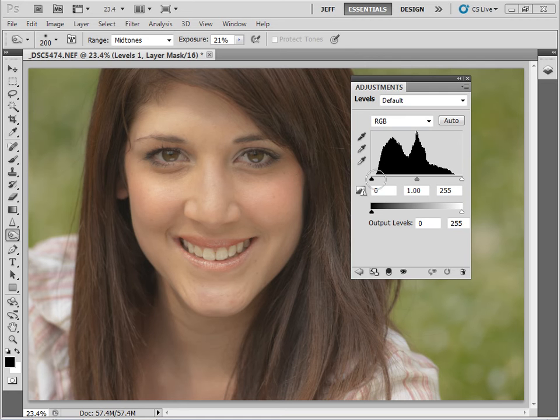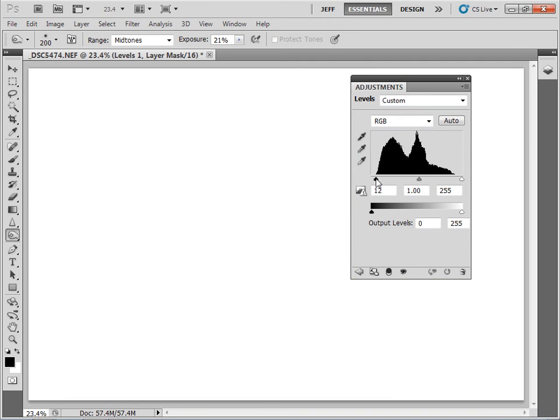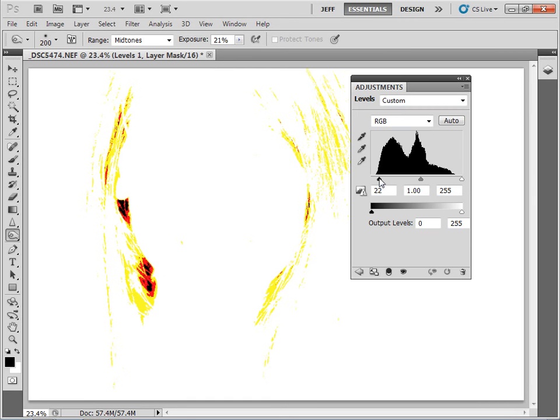You can see I have three sliders here along the bottom of my histogram that I can use to alter the highlight point, the midpoint and the shadow point in the image. So I'm going to hold Alt and drag my shadow point inwards. And you can see this makes my entire screen white. Now if I continue to drag towards the right, you can see parts of my screen begin to go dark. So these are the areas in the image that are being clipped, which means they're turning to pure black.